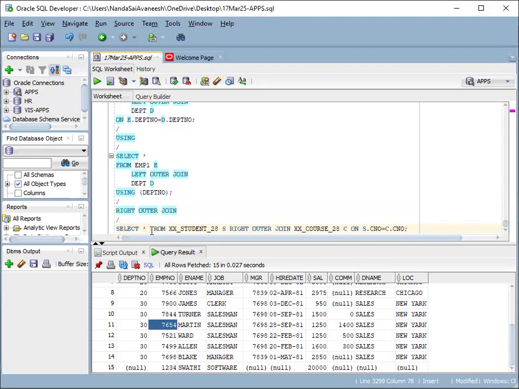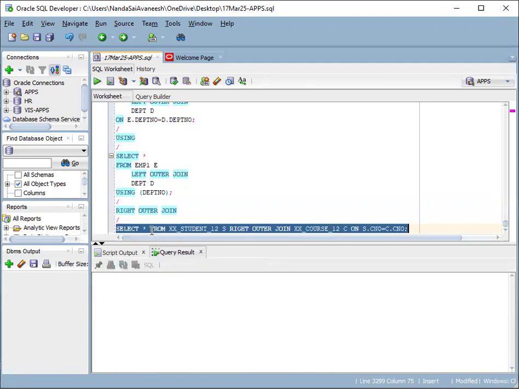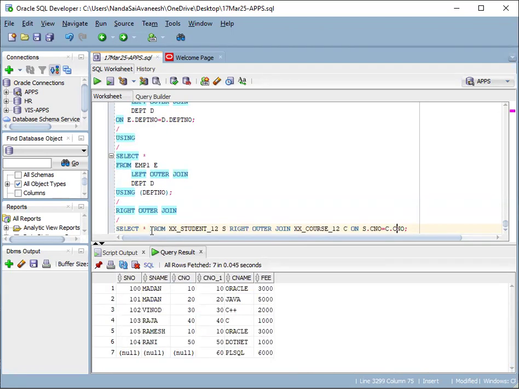So this is the ANSI format. Select star from XX students S right outer join XX scores C on S dot course number is equals to C dot course number. This is the ANSI format.